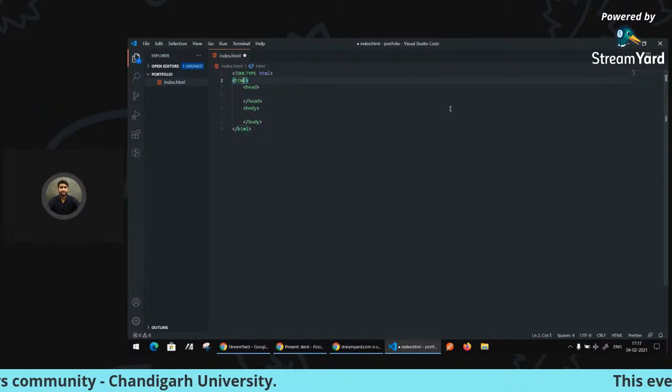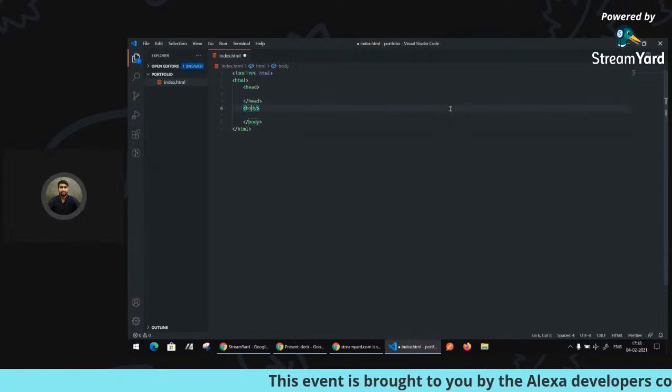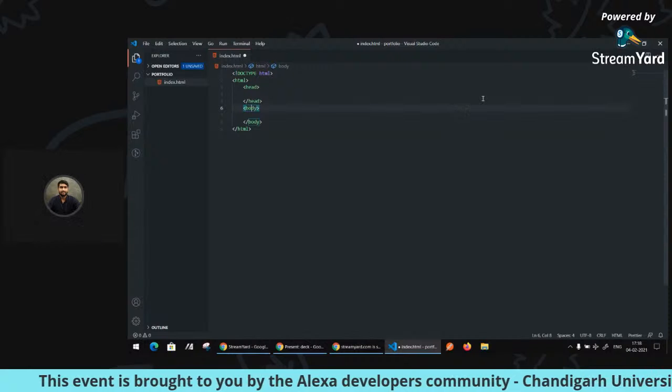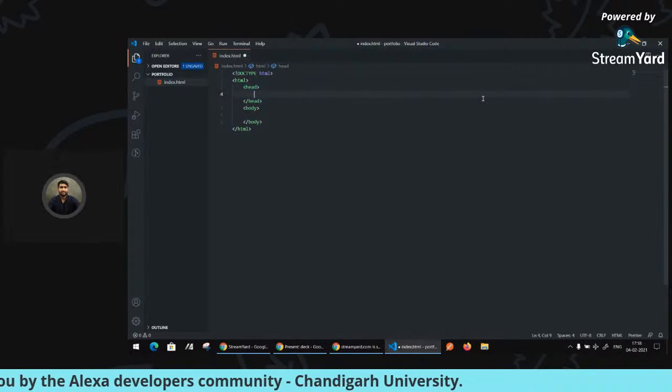So this is the root element, HTML. This is the head element, where we put the meta information, and this is the body, where we put all of our contents, which is going to be shown on the screen. There is a tag called title.